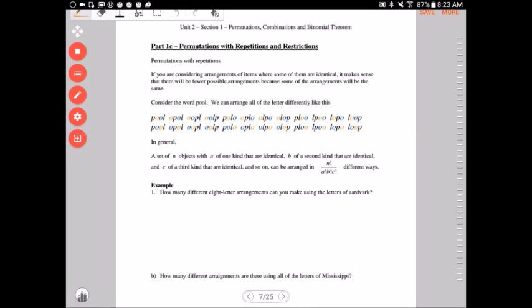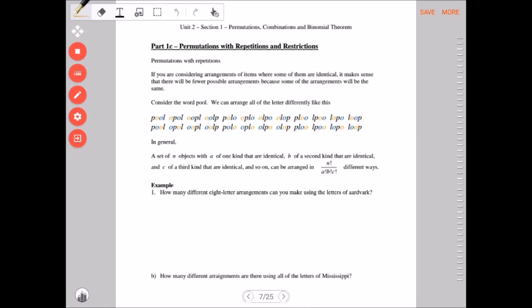Part 1C, permutations with repetitions and restrictions. Okay, so let's do repetitions first. If you were considering arrangements of items where some of them are identical, it makes sense that there will be fewer possible arrangements because some of the arrangements will be the same.